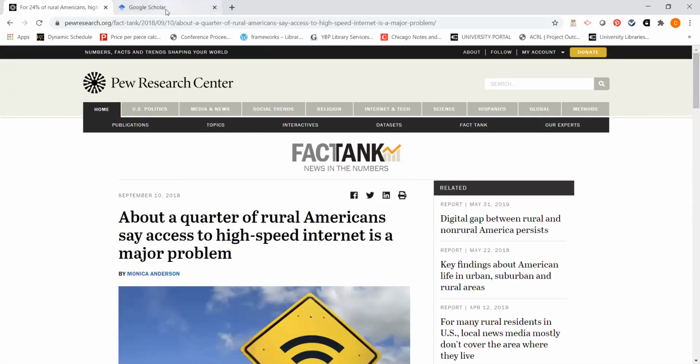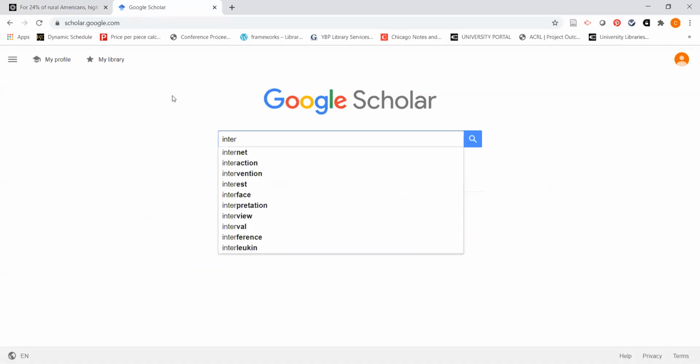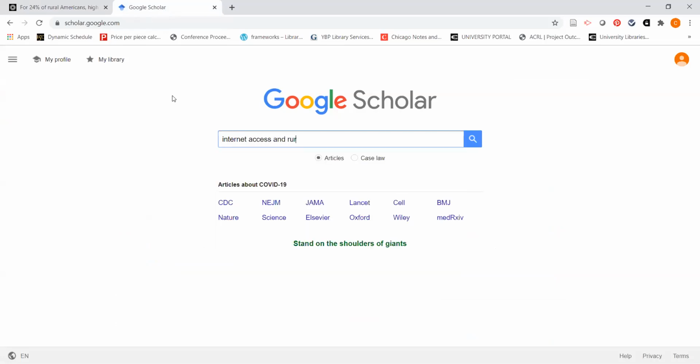Let's go over here to this tab, Google Scholar. And I just went to scholar.google.com. Now, Google Scholar can be a source for journal articles, and I'm going to do my same search on internet access and rural communities.